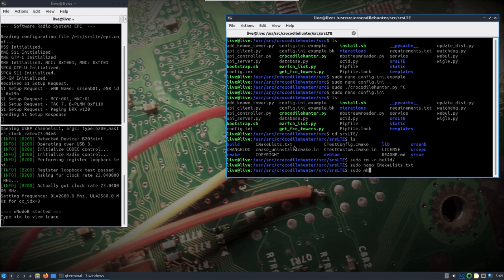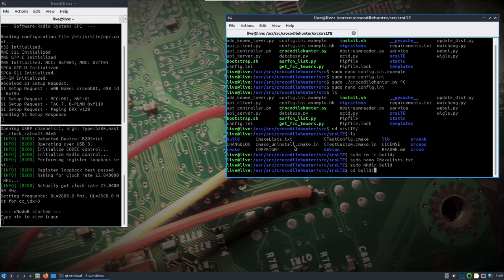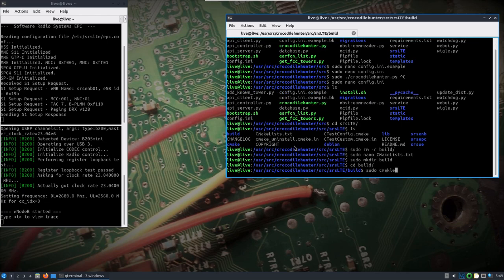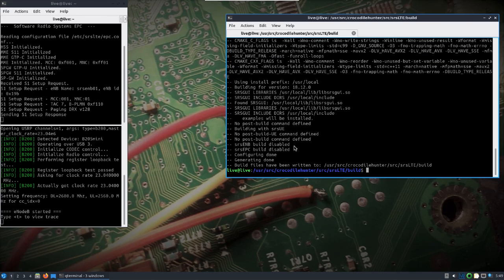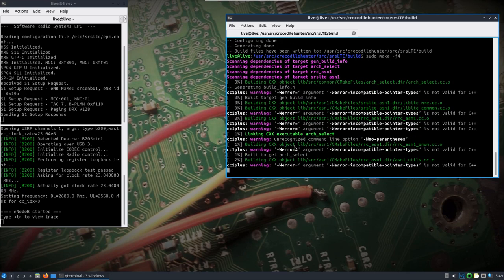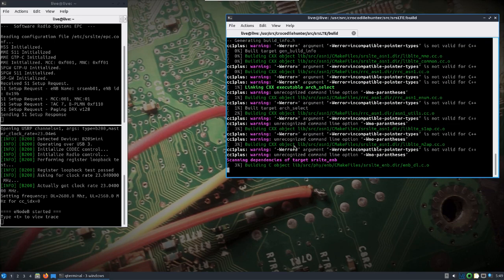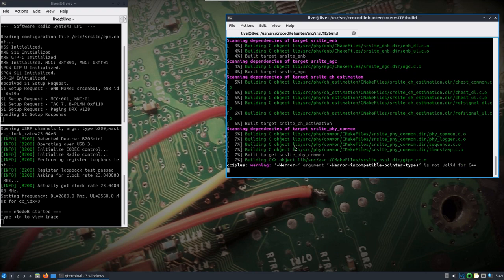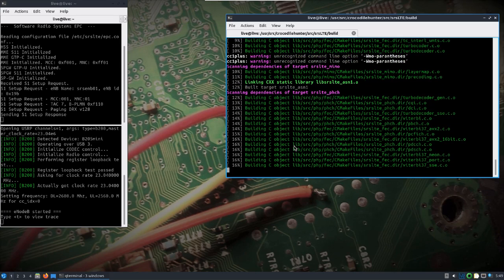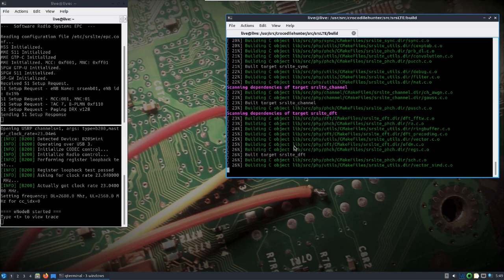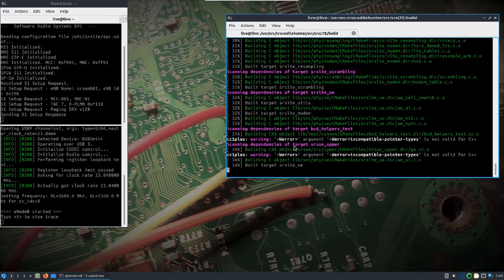That way, when we make our build directory, we do sudo cmake. This way, it's going to set it up to use just the bladeRF drivers. And then we'll run sudo make. And in this case, I think I have four cores. Sometimes it takes a little while. We'll come back.